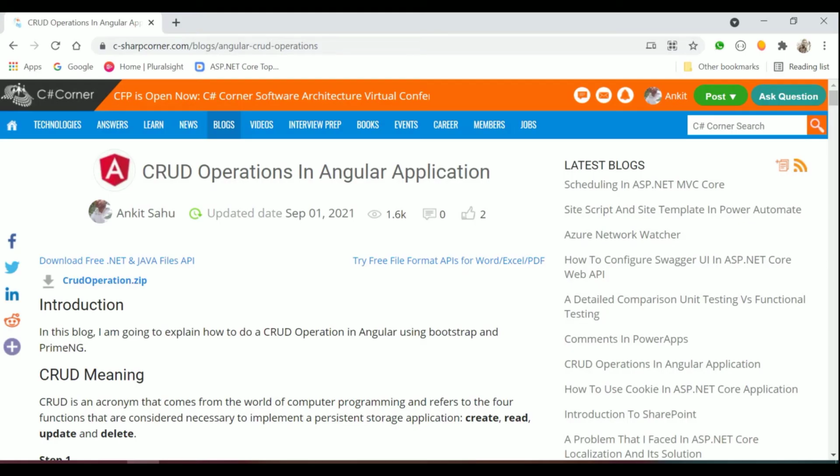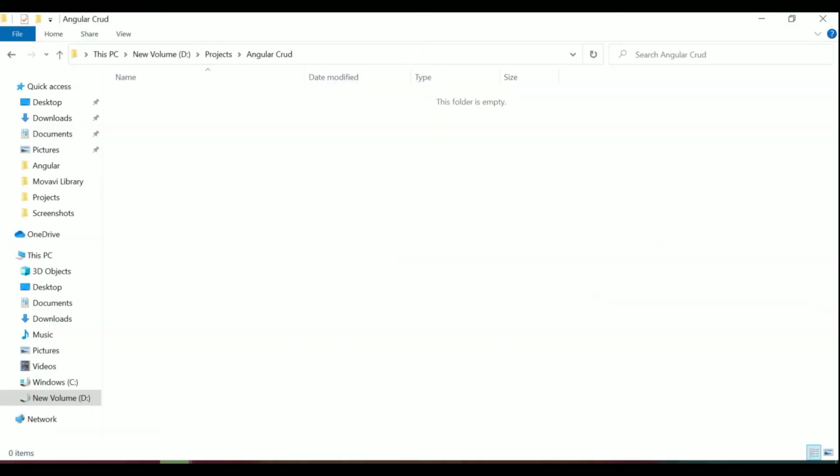To create a CRUD operation in Angular, go to my blog. It's present in the C# Corner. Go to my computer and create one folder and open this folder in a command prompt to create an Angular app.